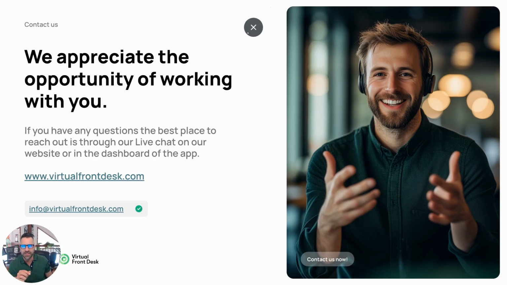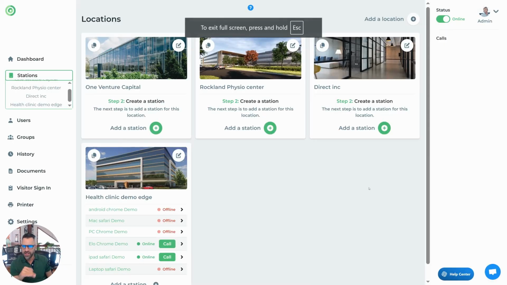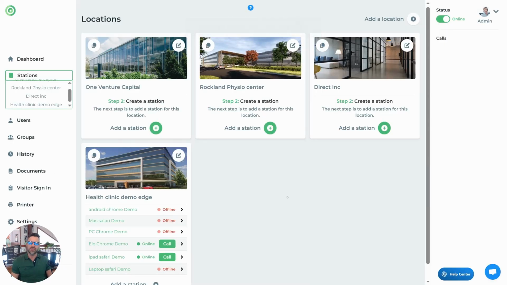Let's jump into the app itself. I want to show you exactly how easy it is to use. Okay, so this is the dashboard. This is app.virtualfrontdesk.com. This is where you organize all your locations, the users, and your team. This is where the action happens.